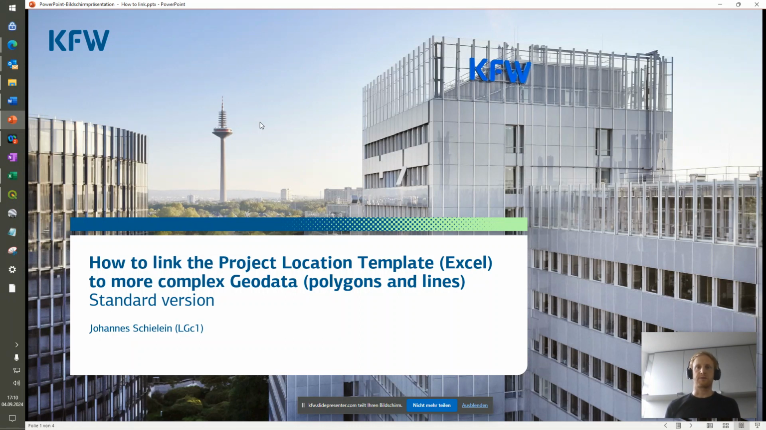This tutorial is meant for people who know how to work with Excel and who have a basic knowledge of working with geodata. You should be familiar with what a KML file is, and you should also be able to work with QGIS at least a little bit. So what I'm going to show you today is how to create this link.